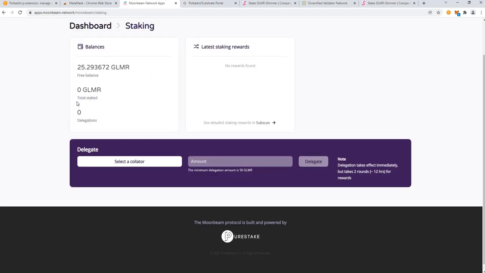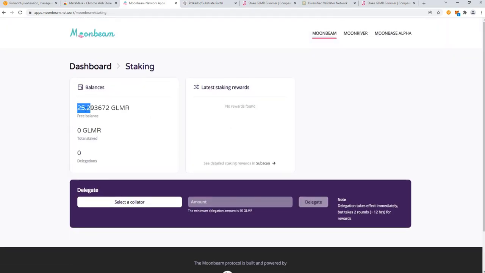So click on Manage Delegations. Note that we only have 25 Glimmer right here. I should have taken care of adding more Glimmer, but I didn't want to use the account for anything else. The reason I should have added more is that the minimum amount to stake is 50, but I can take you through the entire process nevertheless.